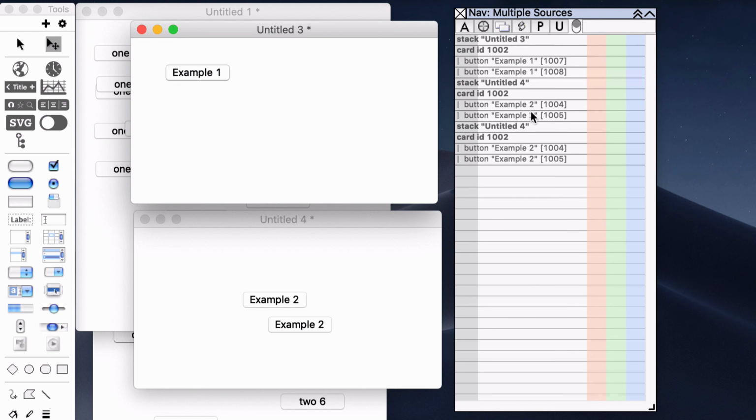So that's the new multi-target feature of Navigator 7. I hope it works great for you, and I look forward to your feedback.